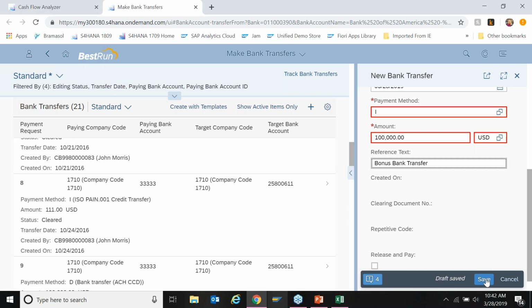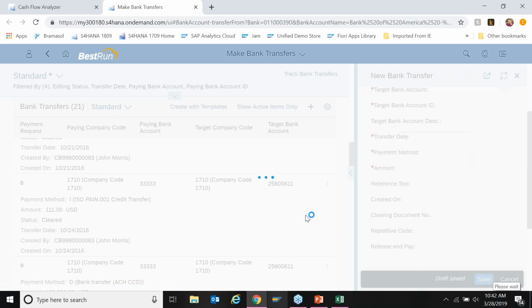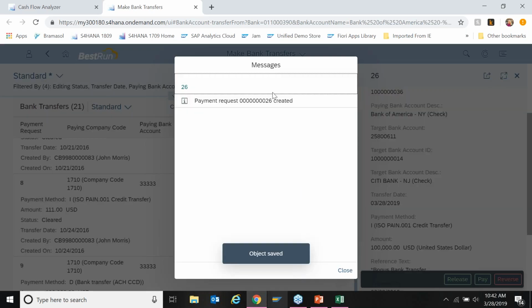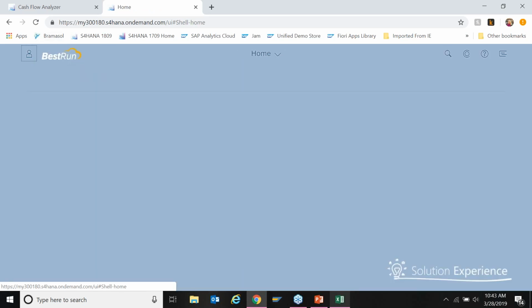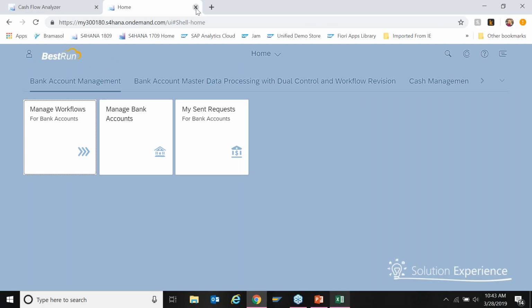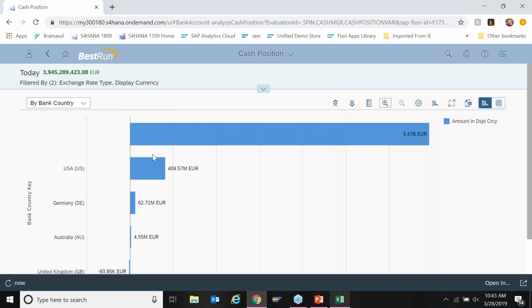Yep. Correct. So I'm going to go ahead and save this just for demo's sake. It does automatically reflect on my bank account. Just like what you said, though, the payment request was created. So I can pay it, I can release it, I can reverse it. Just like what you said on the workflows. So cash position is going to actually show our most up to date.